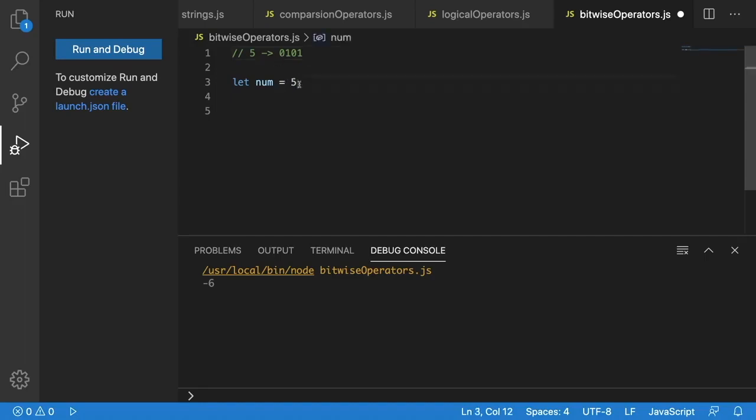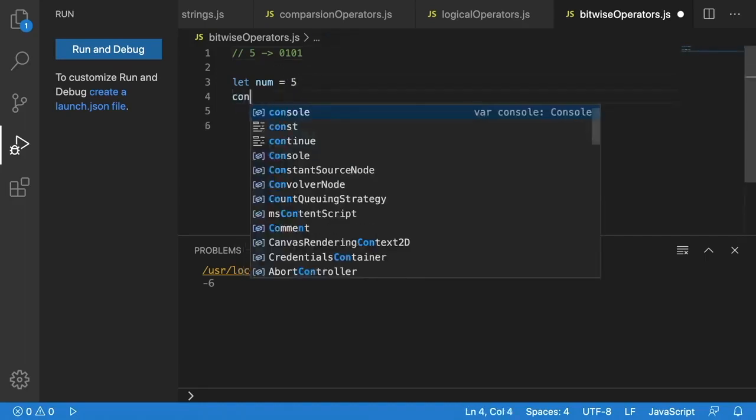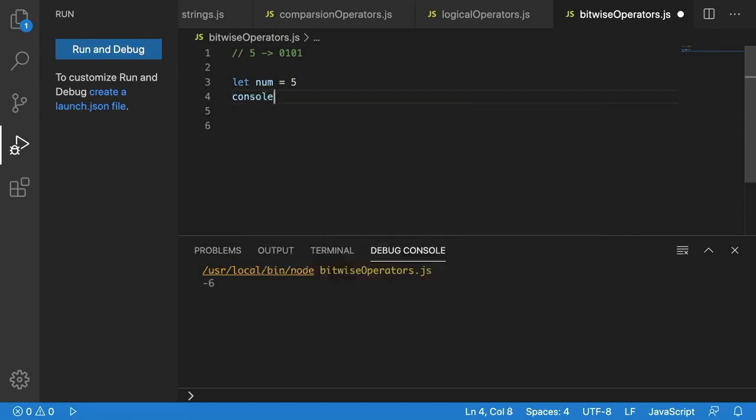So like in all our previous programs, how we actually see anything is we want to console log it. So we'll say console.log, and we're going to take our number, which is num. So this is our variable that represents our number 5, and we're going to shift it to the right. Okay. So to shift it to the right, we use two greater than signs, and then we say 1 because we want to shift it by one place.